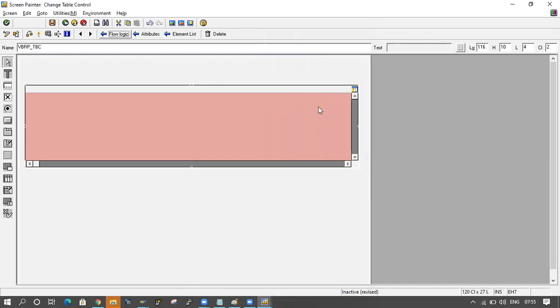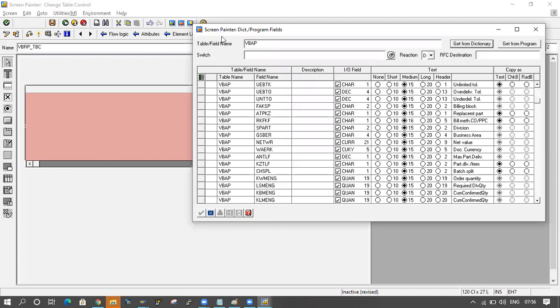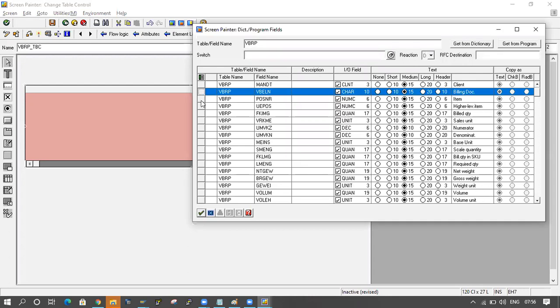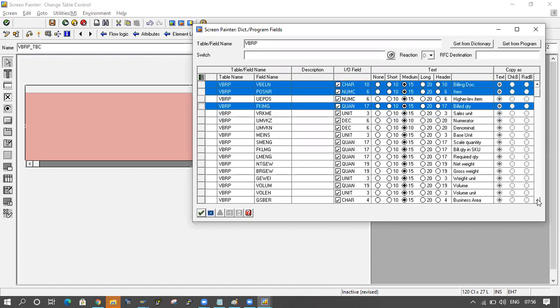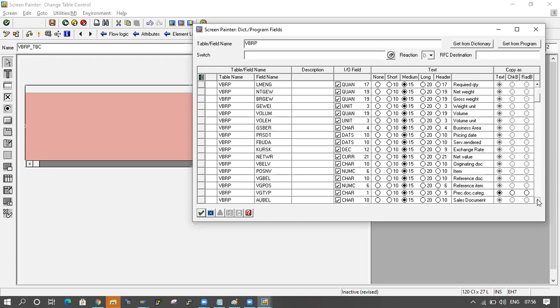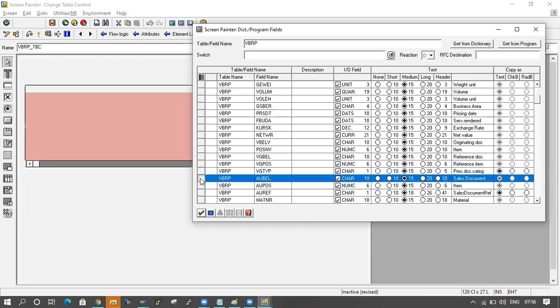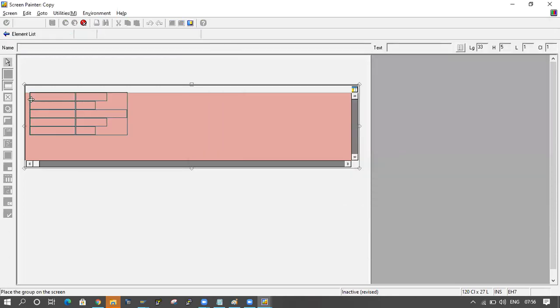Okay, and here I have to apply the fields, right? So how can we apply the fields? This is the tab here, and here is the VBRP, and here VBELN, POSNR, FKIMG, and I have to check for AUBEL and AUPOS. Where is it available? AUBEL and AUPOS. Okay, I will paste here.